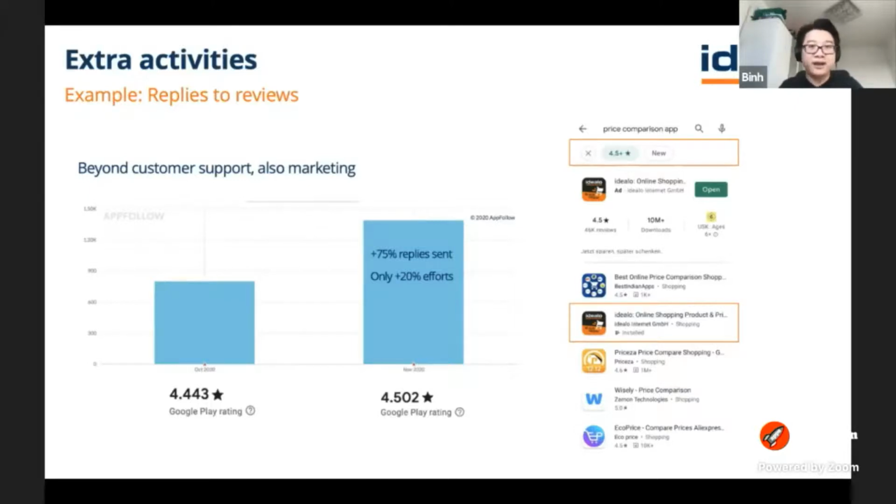So with that hypothesis in mind, we mobilized a tool called AppFollow to invest approximately 20% more effort in replying to user reviews. And we managed to quickly send out, I think, at least 75% more replies in order to reach out to users in the past who were less happy than we would want them to be, to come back into the app, give it a second chance in a conversation, sort of convince them.